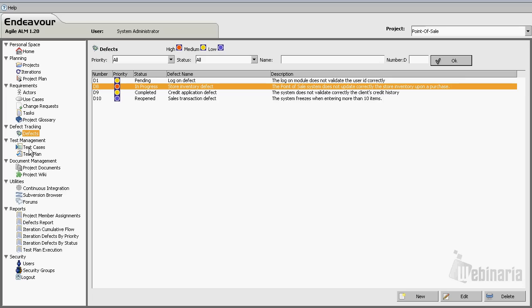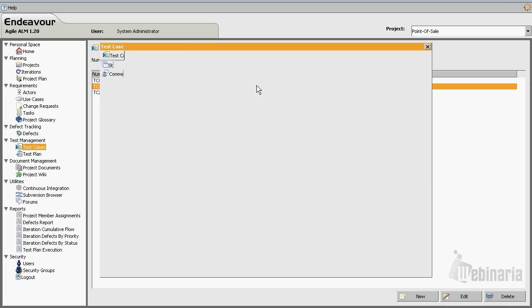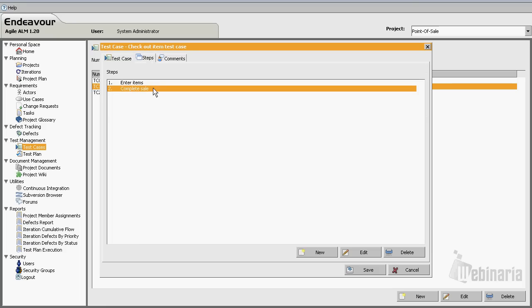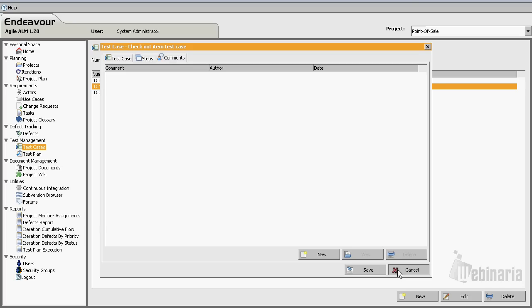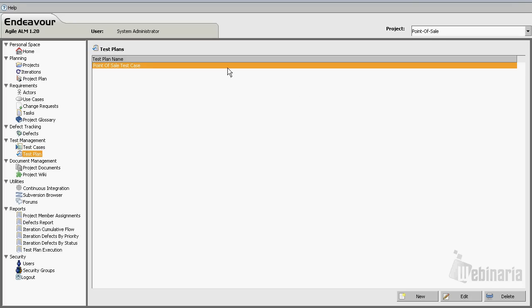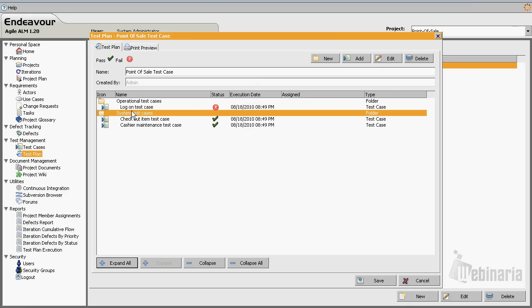Basically, the way test management is supported in Endeavour is that we can have a collection of test cases. In this case we can see the name of the test case, who created it, its purpose, the prerequisites, the test data, the steps, and we could assign comments. Once we have a collection of test cases, we can create a test plan. In this test plan we can create folders, and for each one of the folders we can assign a test case.